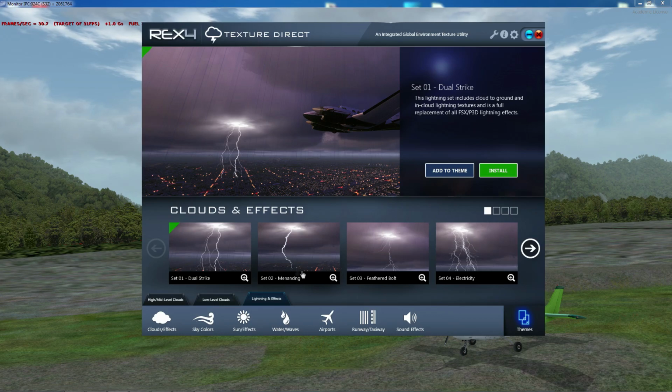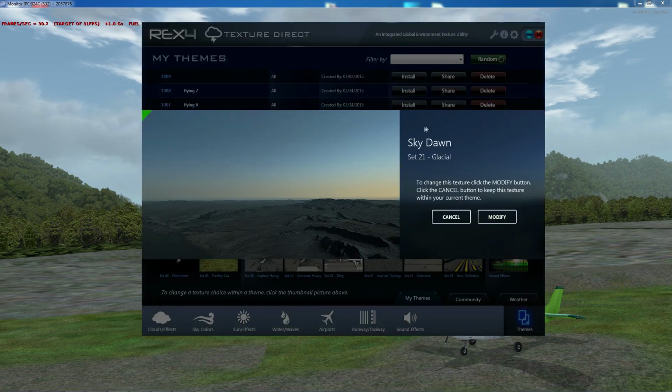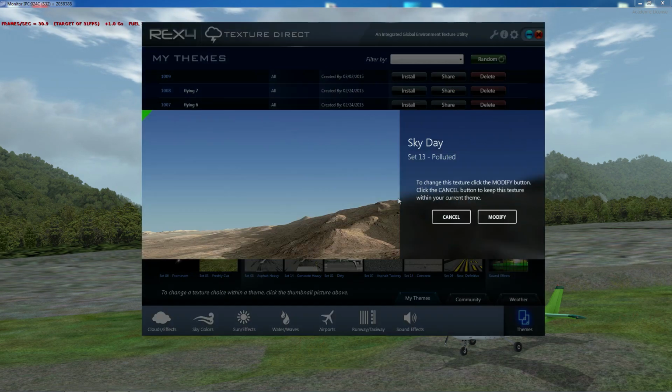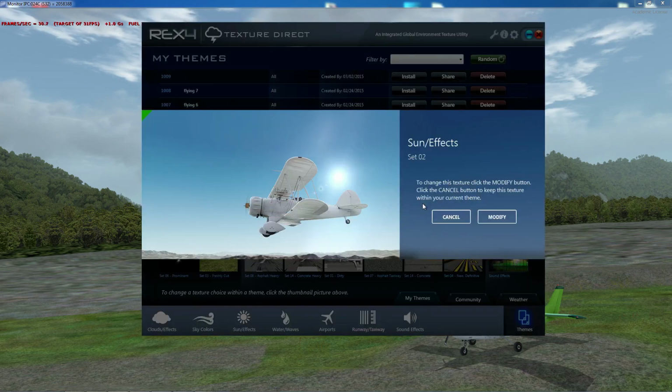Okay, menacing, feathered bolt, electricity, whatever, and then you just say add theme, and then that will add the new one to your theme. Alright, so sky colors. So dawn, I'm using glacial. Day, I'm using polluted. And then at night, sky dusk. Alright, sun effect, I'm using number 2.